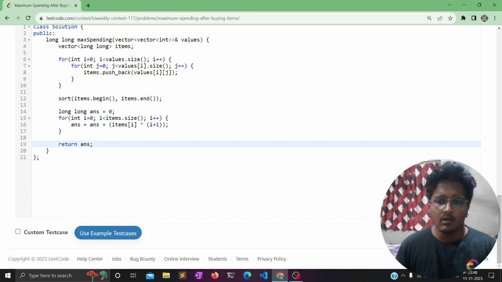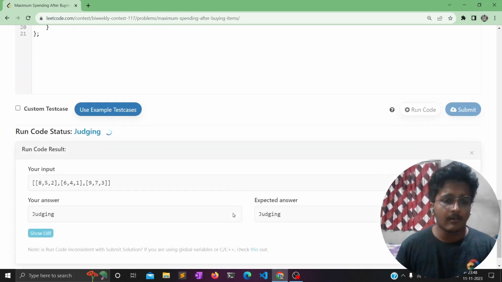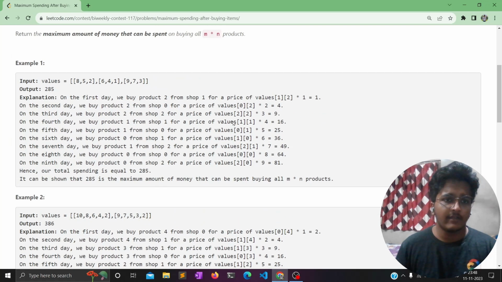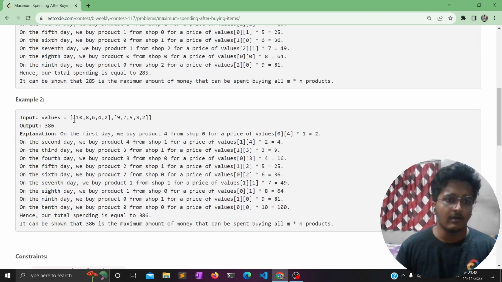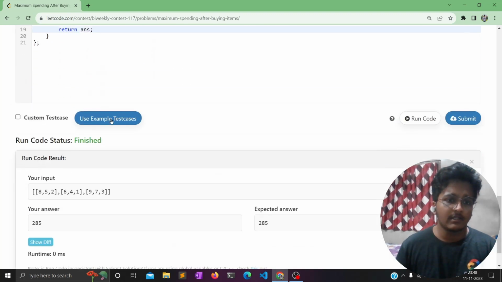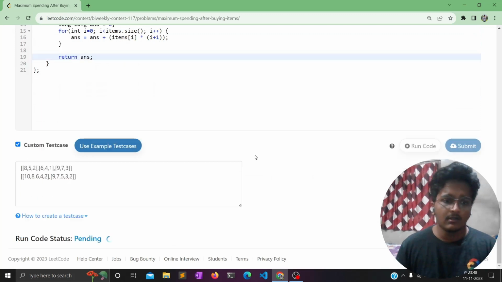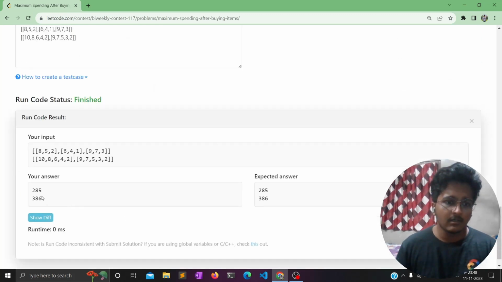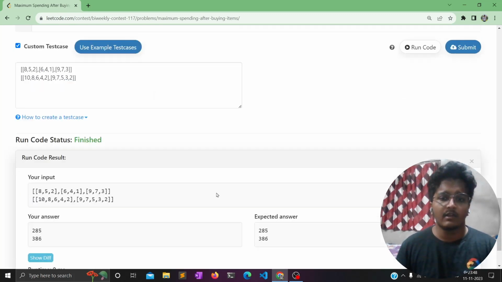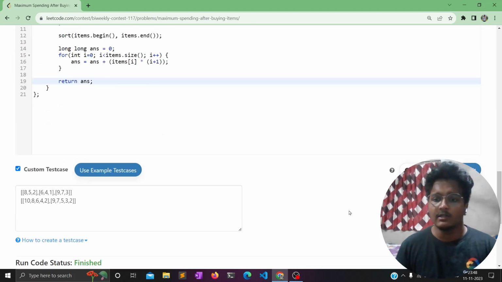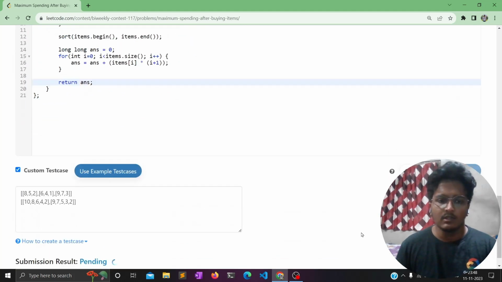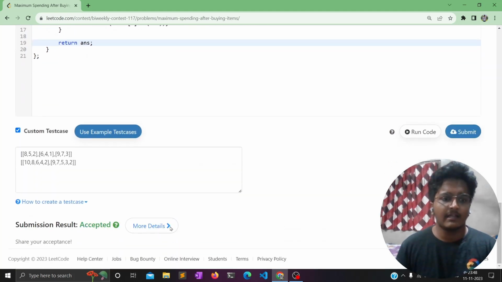Let's run the code. And yeah, it's 285. Let's check for another example. It's 386. Okay, 285 and 386. We have done this code, so let's submit the code and wait for a second. And you can see the code is accepted.